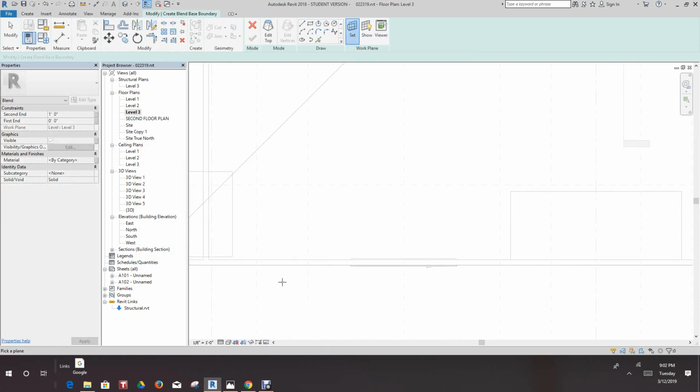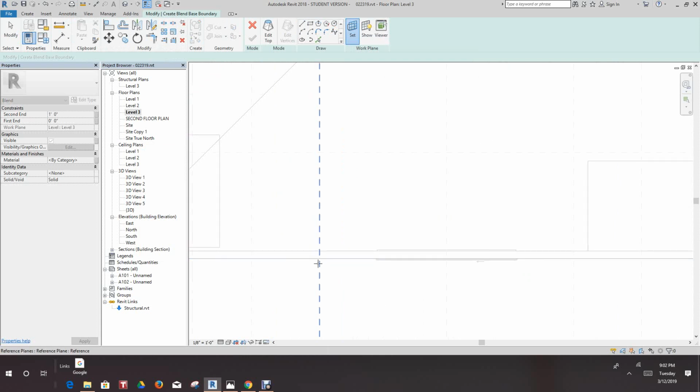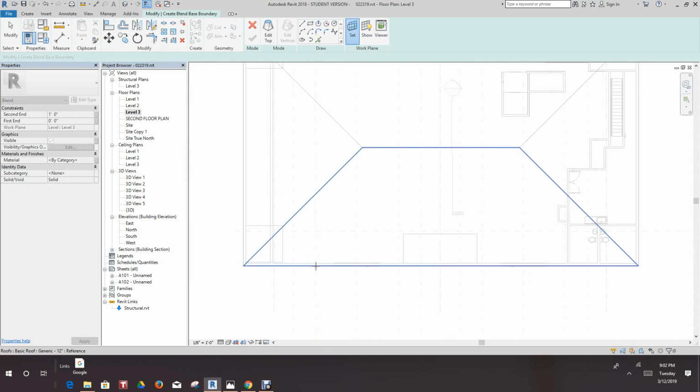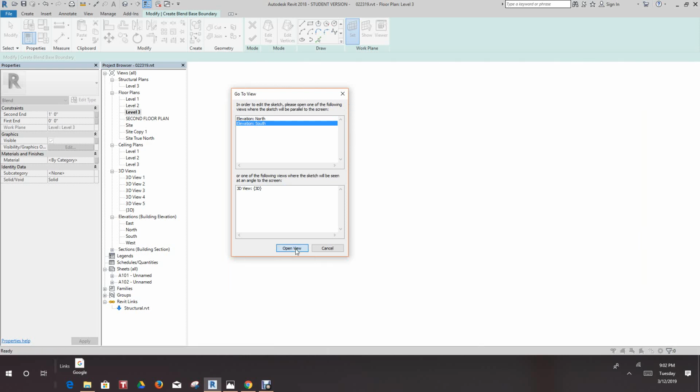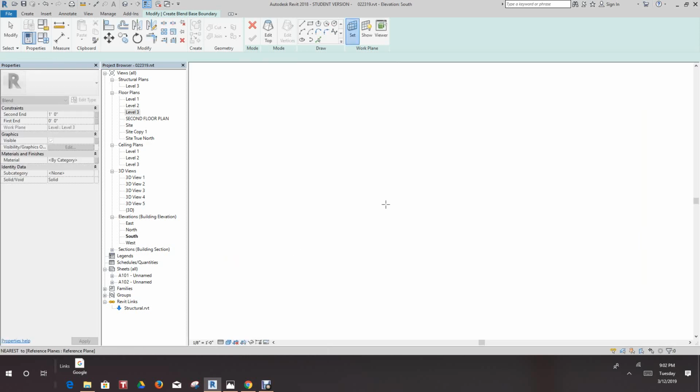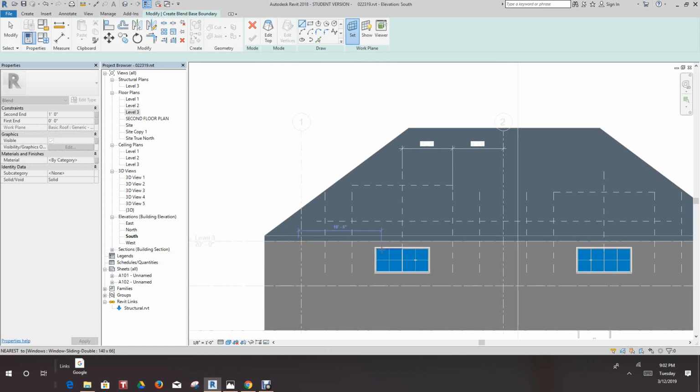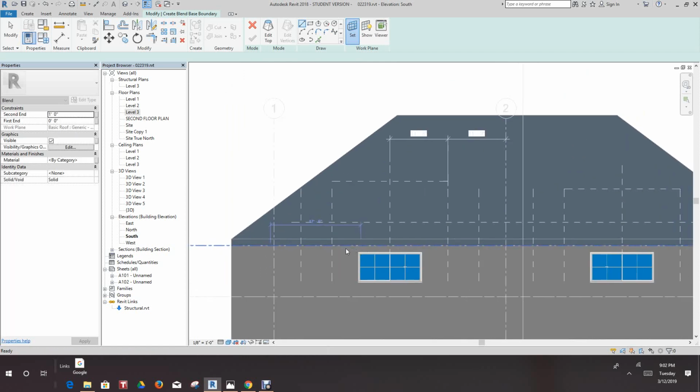So what we want to do now is tab to that, there it was. So that's going to be our plane. And then we'll see this dialog box will open, and it's giving us a south elevation. So if you don't see this, you didn't do something right. You didn't pick the right plane. So we'll say OK. We'll open that view. Now, let's start our blend here.